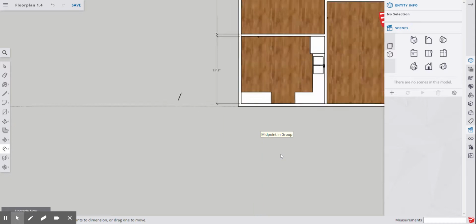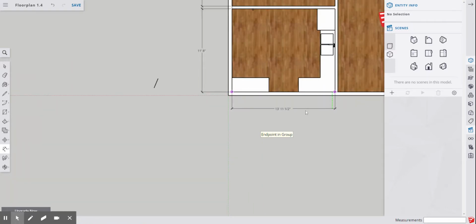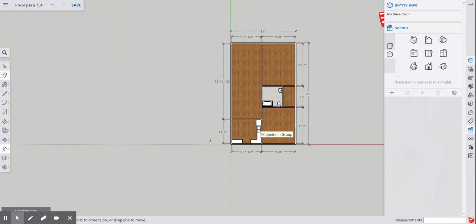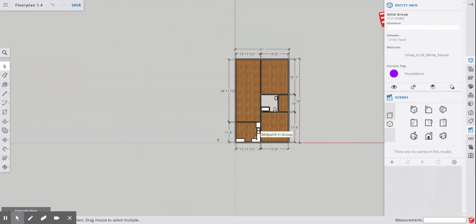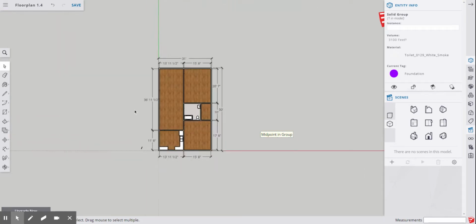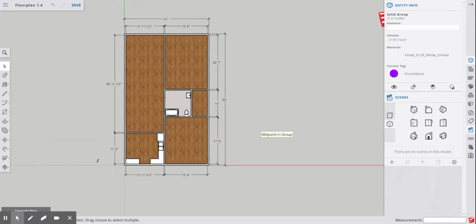Okay, now we're still missing this side, so we're going to get this point, bring it out kind of the same as that one, click, this point, and click. Okay, how do I get rid of this little thing? Okay, so this is our dimensioned floor plan.